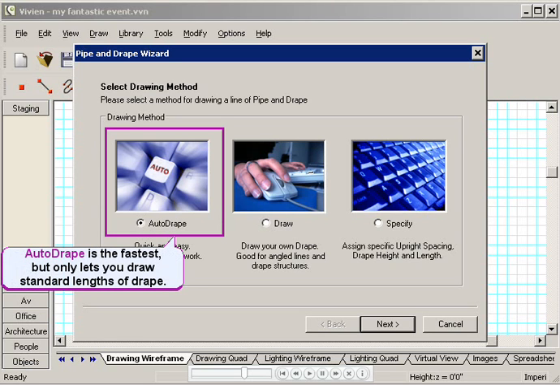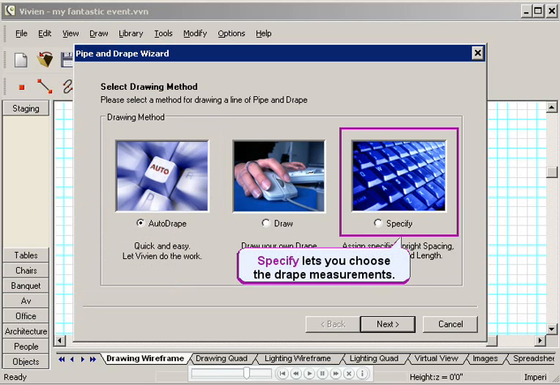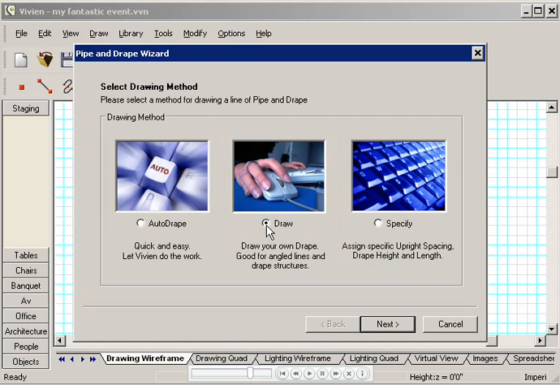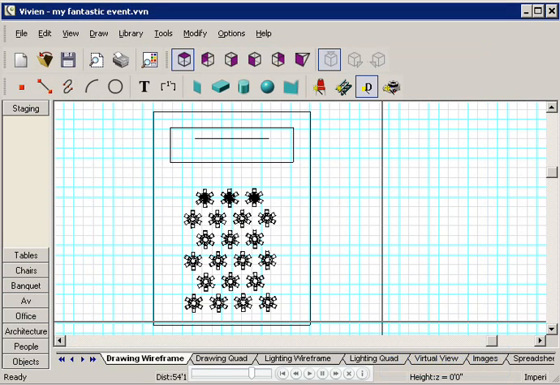The auto drape method is the fastest, but it only lets you place a standard length of drape line wherever you want to put it. The specify method lets you choose the measurements of the drape line, but the draw method gives you the most choice. It lets you specify the height of the drape line, the spacing between the upright pipes, and the number of drape panels per section. But most importantly, it lets you draw a drape line in any shape you want. I'm going to click Draw, and then I'll click Next. In this window, you can specify the height and spacing of the drape line, but I'm just going to accept the defaults, and then I'll click Finish.